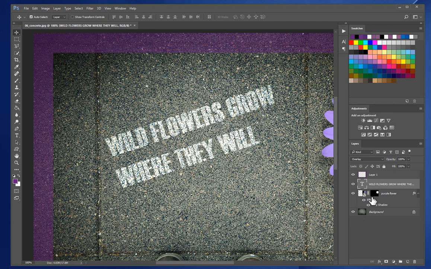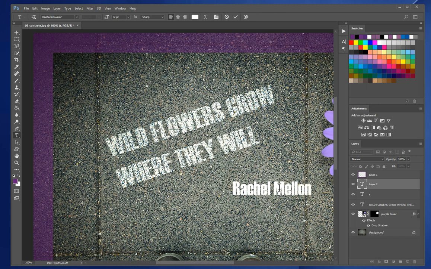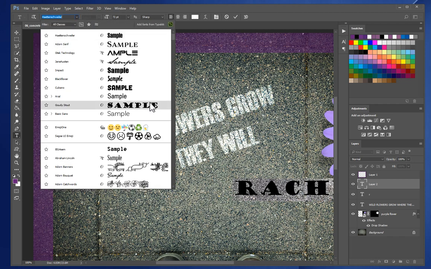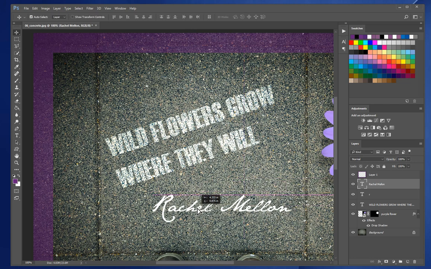Okay, so now with that done, we also need to have the name of the person who said the quote or made the quote. So I need another type layer. And I'm going to type in the name of my quote person. Her name was, where am I at? Rachel Mellon. Now, I don't really want that to be in this block font. I kind of want to make it look like maybe she's the one that wrote it. So I've got a really nice little script font here. I'm going to use that instead. And again, instead of a normal blending mode, I'm going to use overlay so we can kind of see it through.